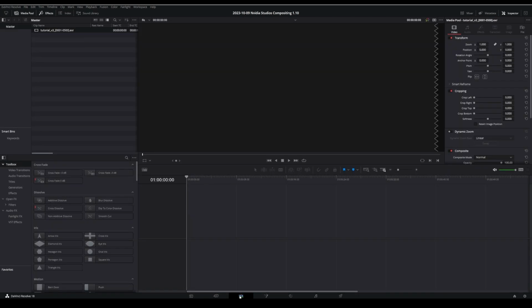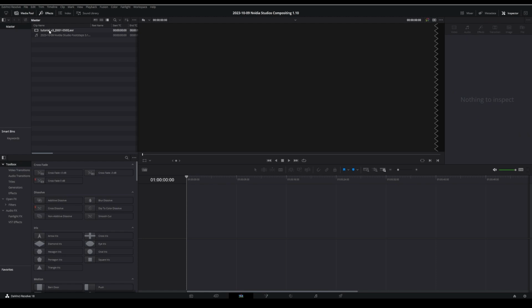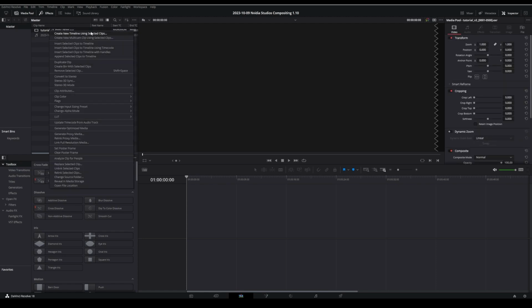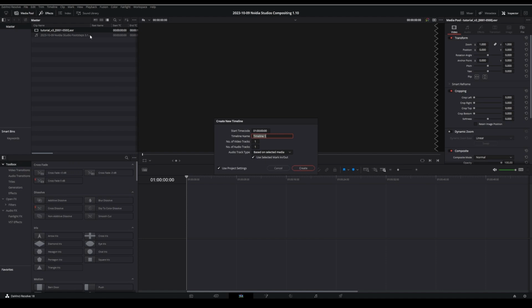Now let's go to the Edit tab, and I will also drag in the audio track we just regenerated from Ableton, and right-click on your animated sequence and create new timeline using selected clips. Give it a name, and here is your last chance to change the project settings if you didn't set it to 30 FPS and vertical mode.